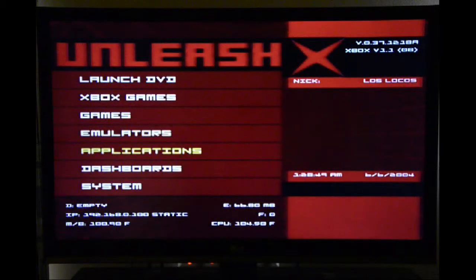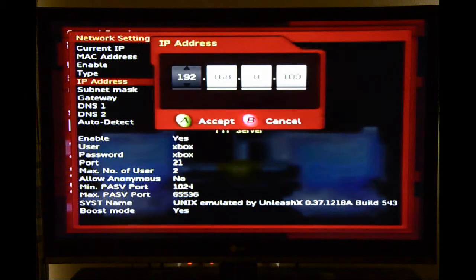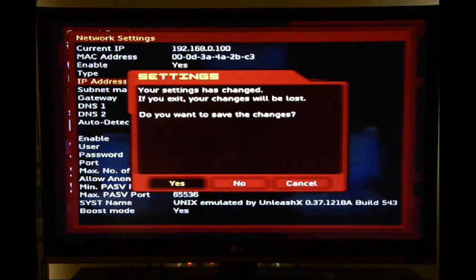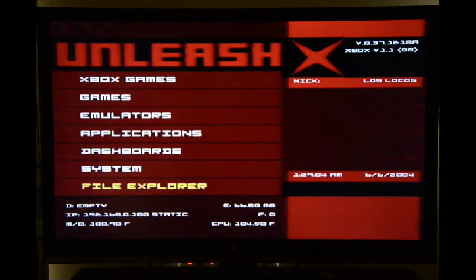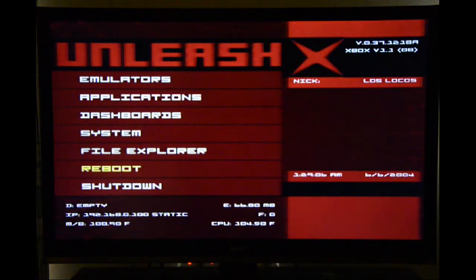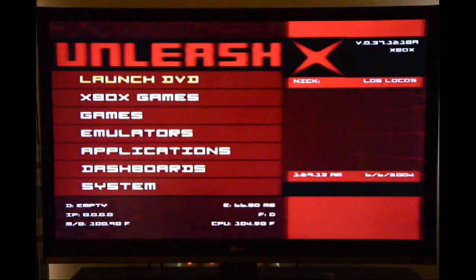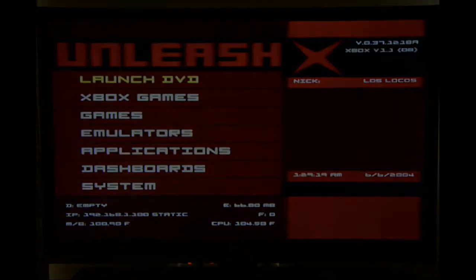Okay, so I'm using a crossover cable to connect my computer to the Xbox. So I'm going to set the network type to static. And I'm also going to set the IP address of the Xbox console to 192.168.1.100. Our subnet mask is already set up for us, so I'm just going to leave that as it is. The only other thing we need to note here is the FTP username and password. Both of those are set to Xbox.